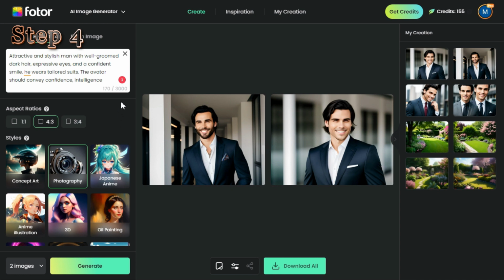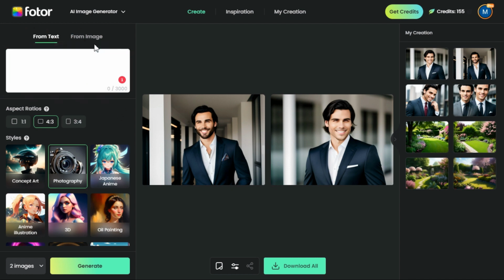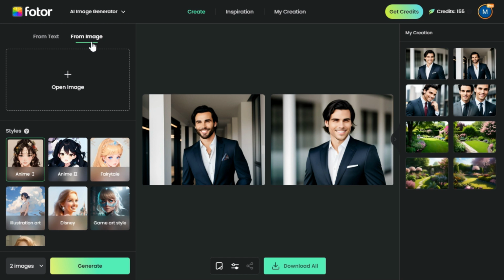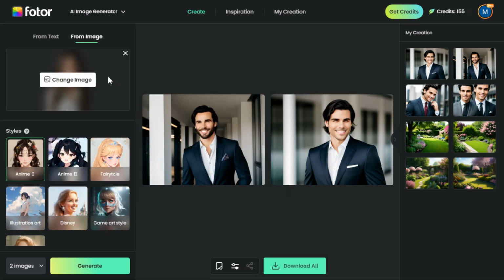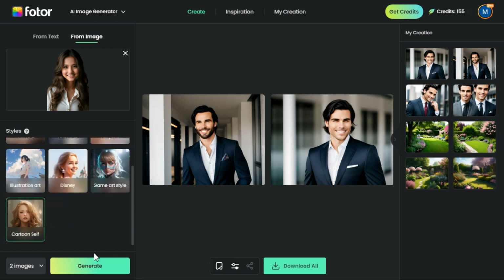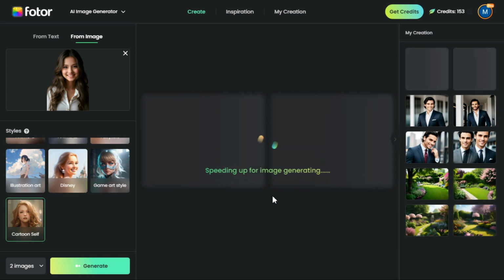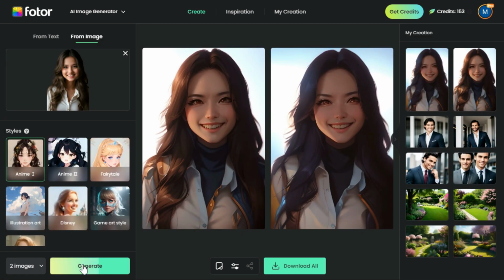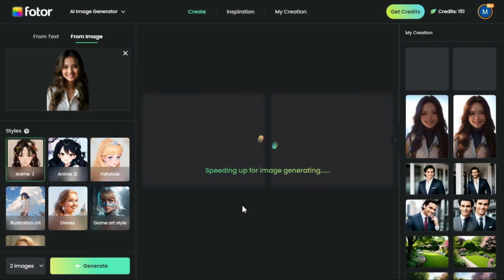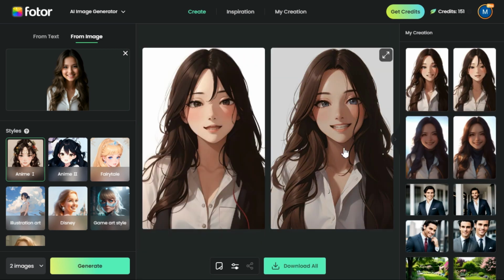Step 4. Now let's try out generating images from an image. Click From Image in the top left corner to enter the image to image page. Click Open Image to upload a photo. Select your desired style and number of outputs, then click generate. Now let's try another style. According to the styles we chose, it has given good results.